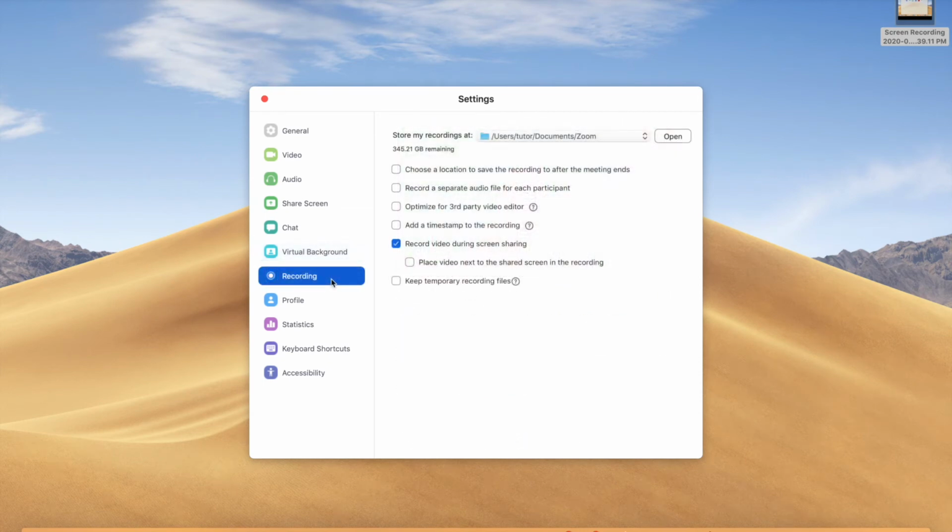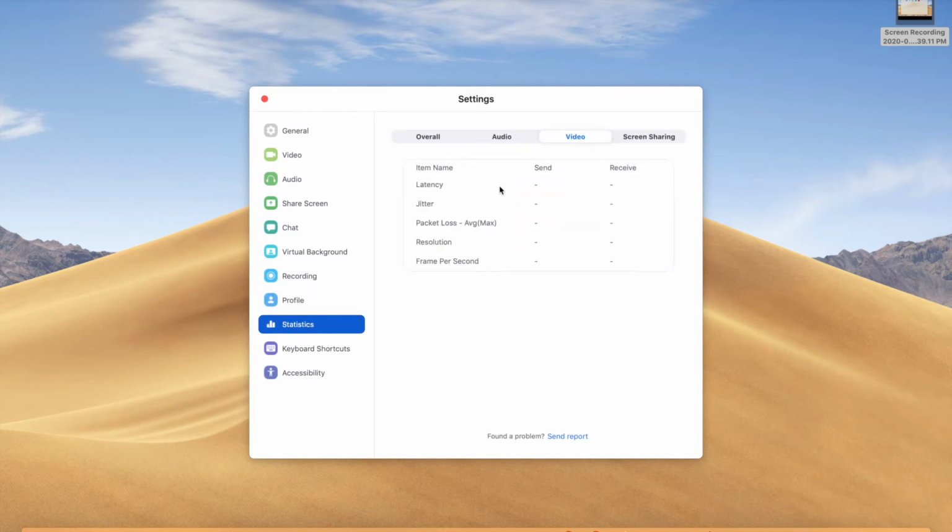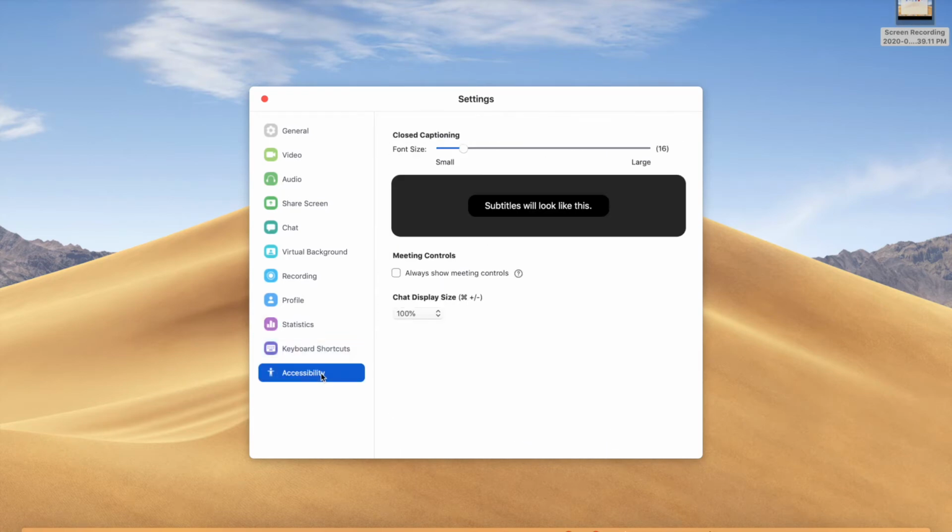If you are hosting a meeting and wish to record it, this recording tab is where you'll find some useful settings. You can also find your Zoom profile, where you can connect your account to different emails, and you can change your profile picture too. The next three sections are statistics, keyboard shortcuts, and accessibility.